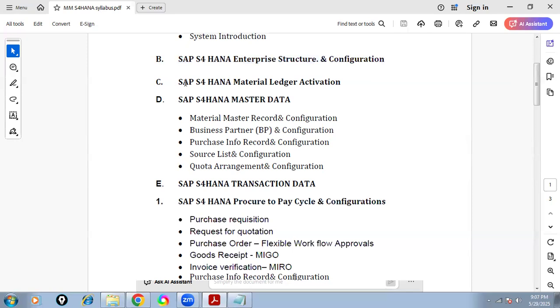After that, SAP Material Ledger. This is an S4HANA exclusive topic. Previously in ECC, it is not there. We will discuss this theoretically and practically. Now, after that, D, that is SAP S4HANA master data. We have 5 master data topics, students. If you observe here, master data is there, and here transaction data is there. Actually, I divide the subject like this: master data, transaction data, and configuration data.